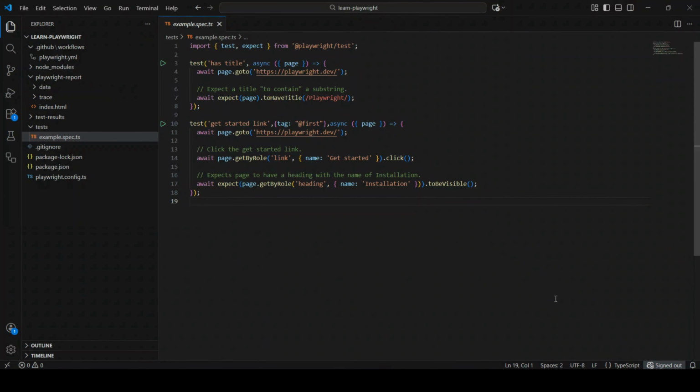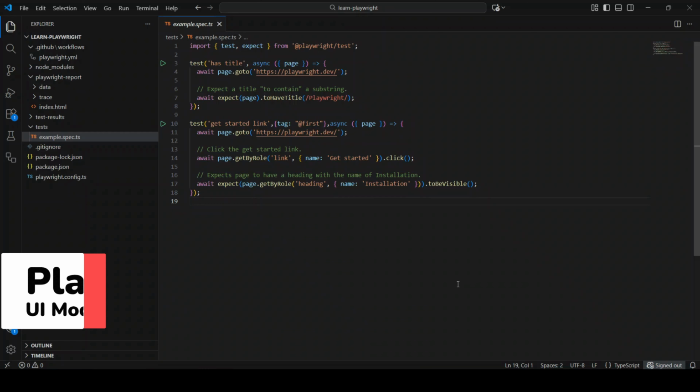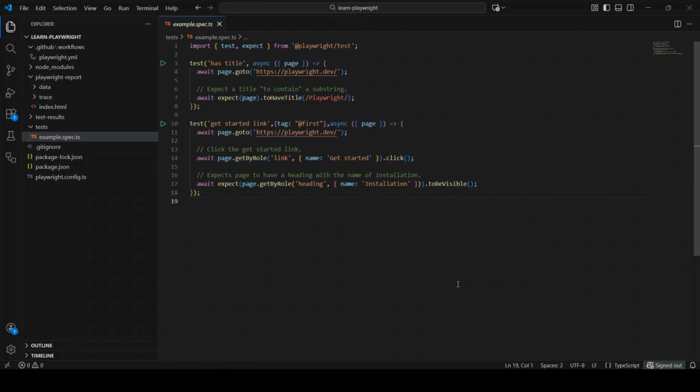Hello, everyone. What if I told you your automated tests could run, fail, and explain themselves visually? No logs, no guesswork, just magic. Welcome to Playwright UI Mode, the feature that makes testing feel illegal.